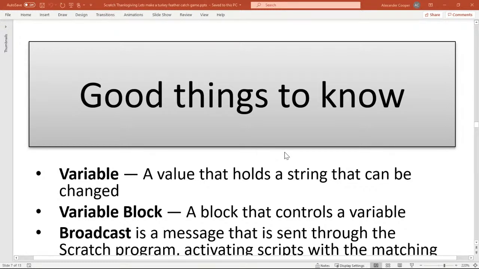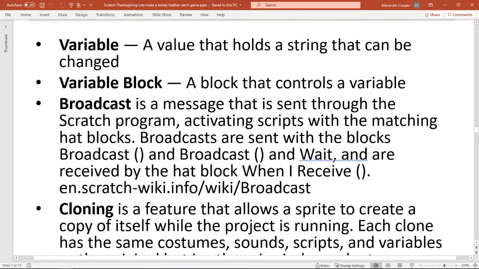All right, now before we get started, we're going to talk about some specific things with this project. So let's talk about good things to know. One thing is we'll talk about variables. Variables will actually allow us to make a countdown clock and do things like keep score, okay?